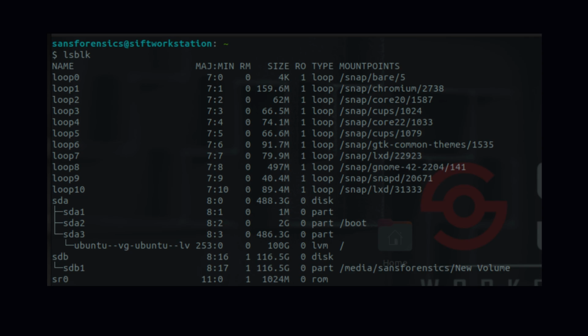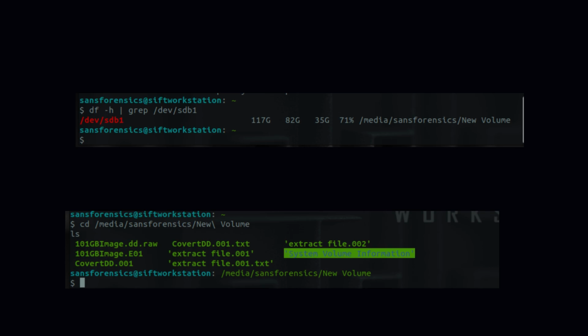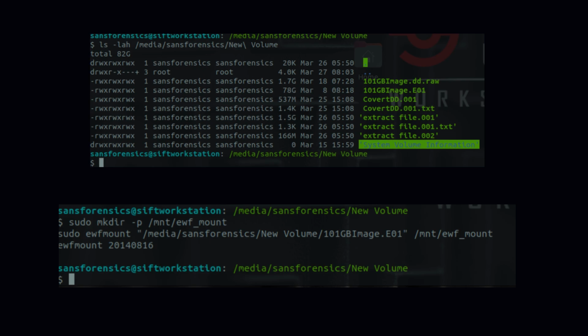sdb1 or a similar identifier. Step 2 is to verify if the USB is already mounted. Next, we check if the USB is already mounted by using the df command with a filter for our USB device. If the USB is mounted, the output will show the mount point, as seen in our case.